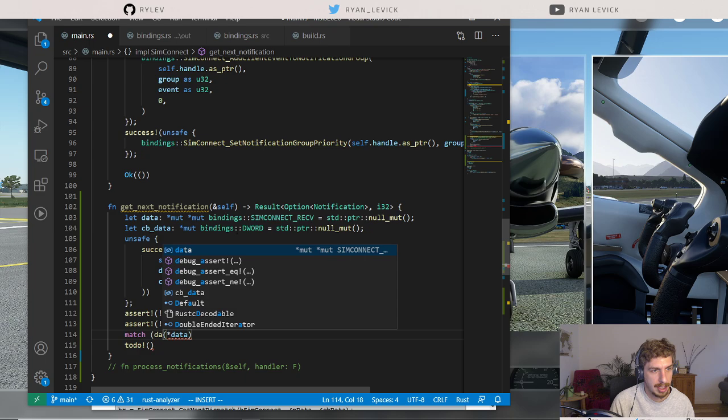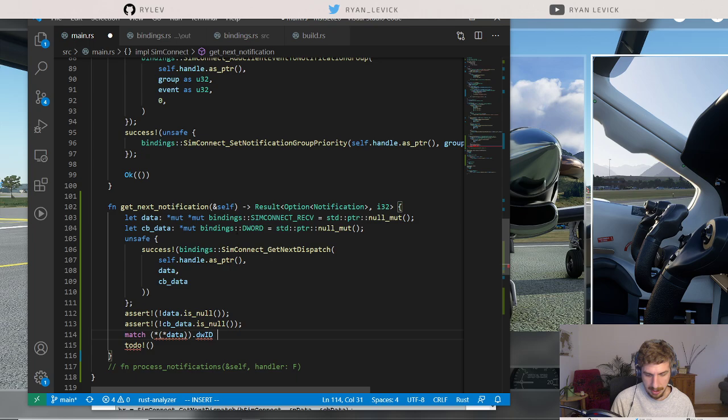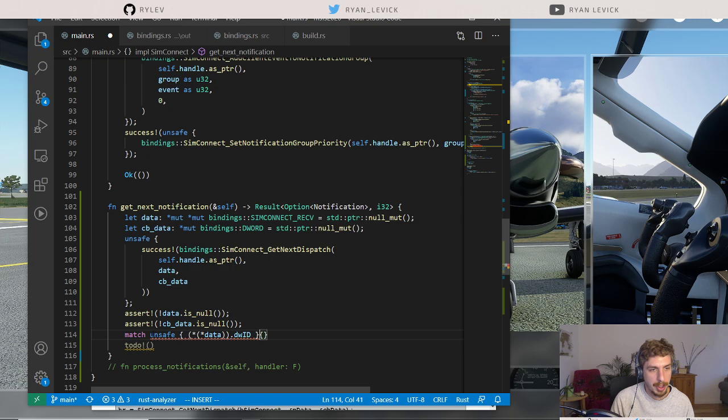Whoops. And dwID. Okay, why is it complaining here? Because this is unsafe, that's why. So we've got to wrap this in unsafe, because dereferencing a pointer is unsafe, which is true. And what's it complaining about now? Non-exhaustive, great.